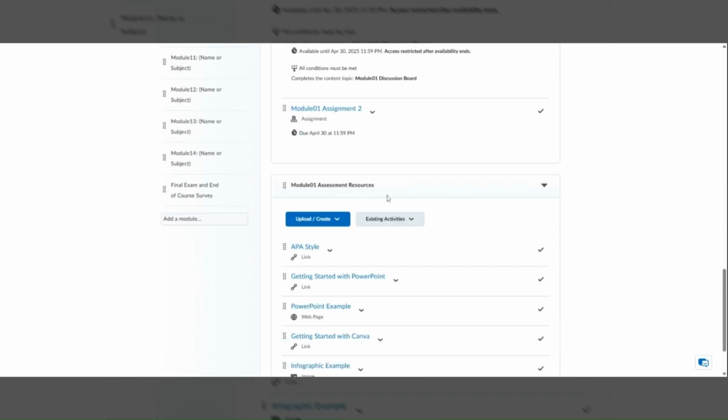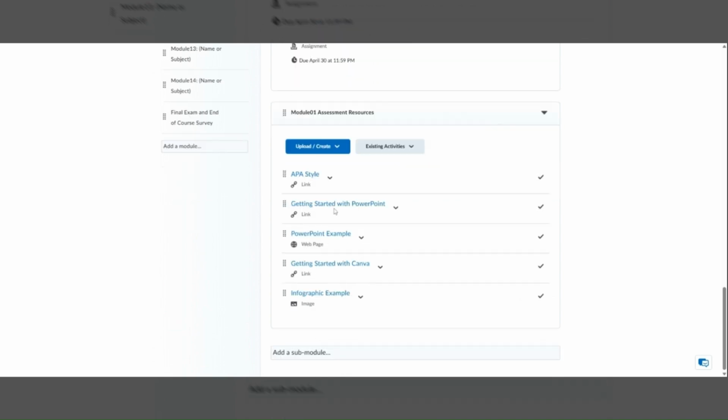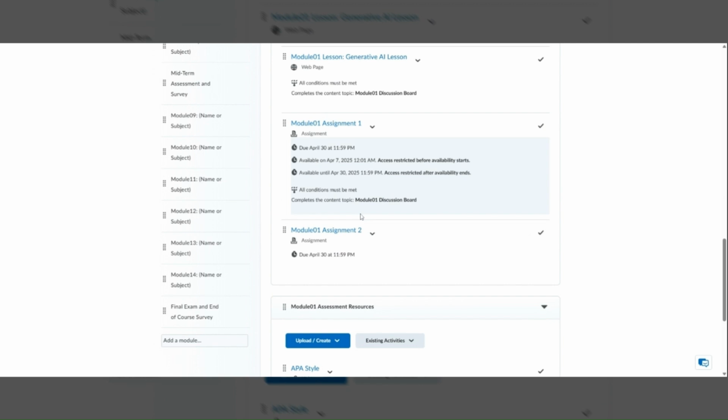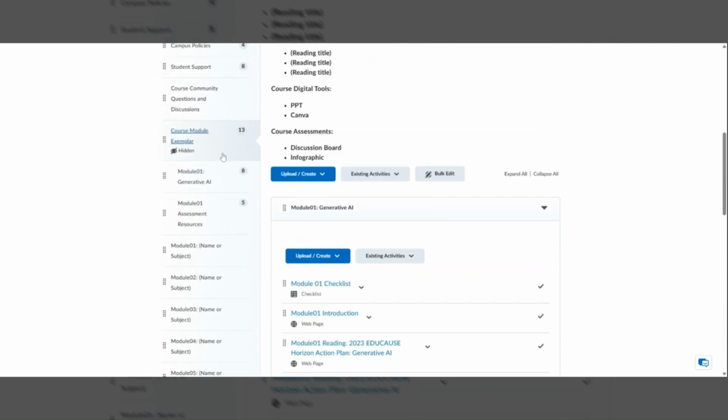And then there's also a portion in here with all of the resources that students might need for this module, from APA style information to getting started with a tool that you may ask them to use to complete an assessment or to demonstrate their knowledge of that particular module. So this is an exemplar for you. Note that it is hidden as well. Students are not able to see this module.